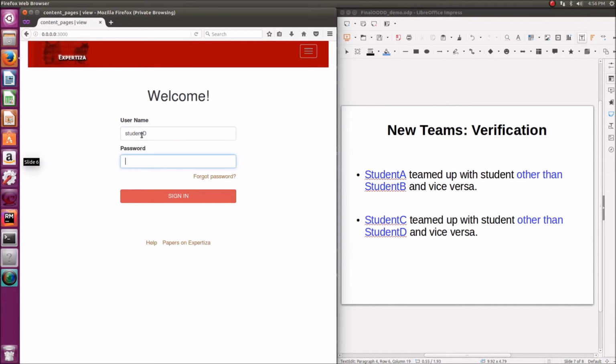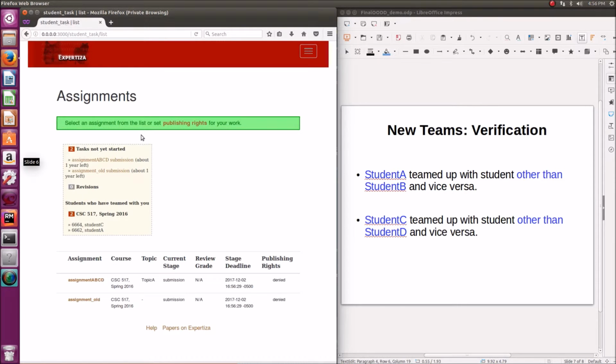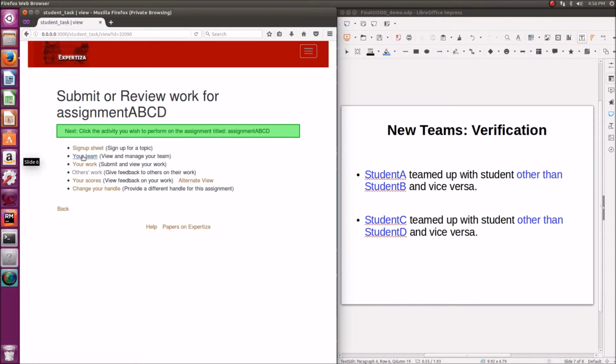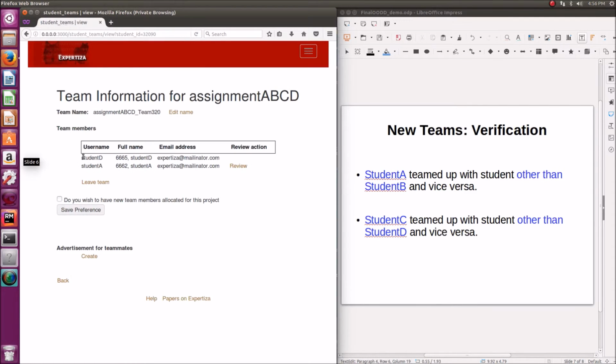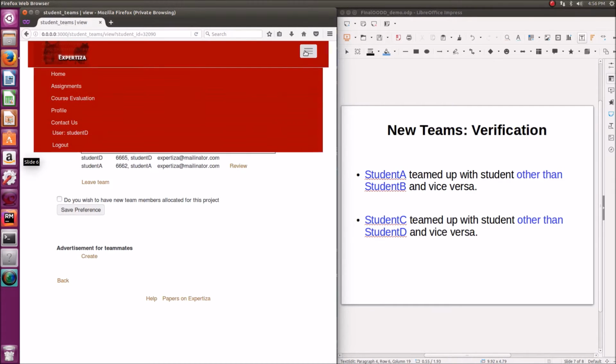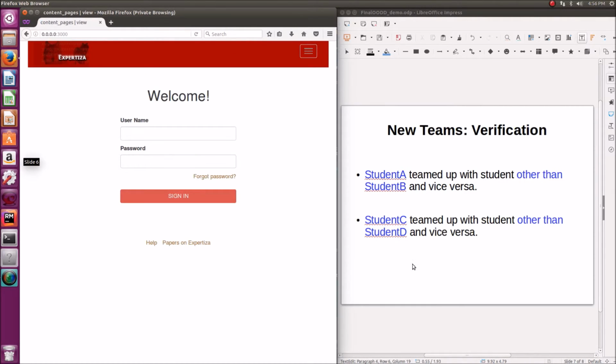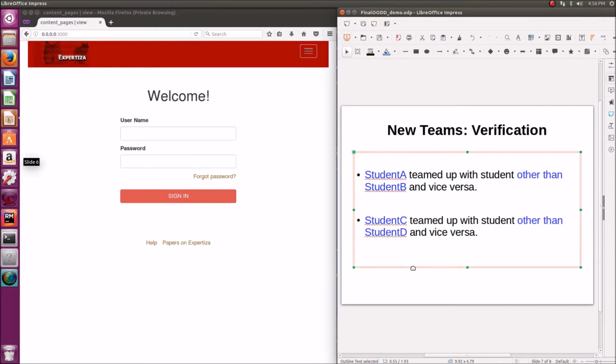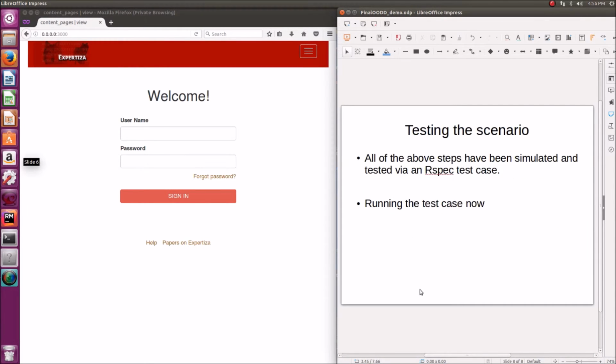For the final time, we will see for student D. You can see it has been teamed up with student A, that we saw before for student A also, but just to be sure. Okay, so we have verified that the new teams have been formed with students in them who do not have history between them.